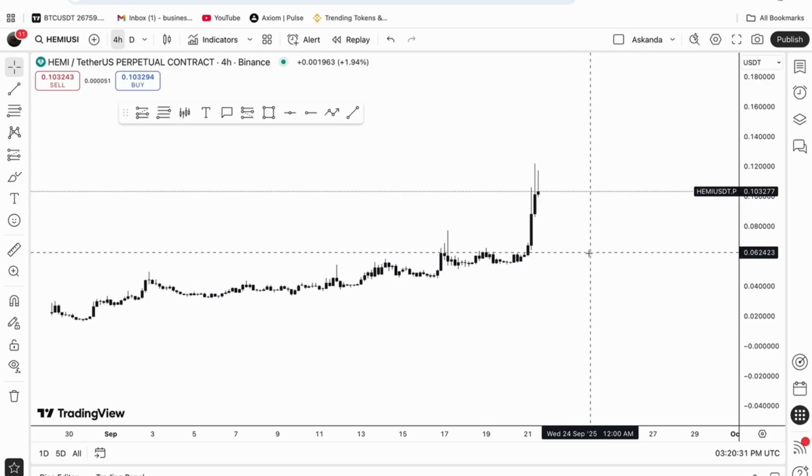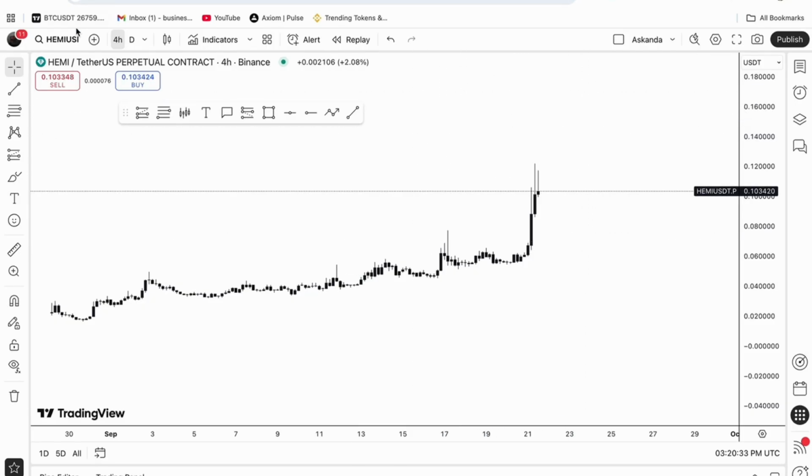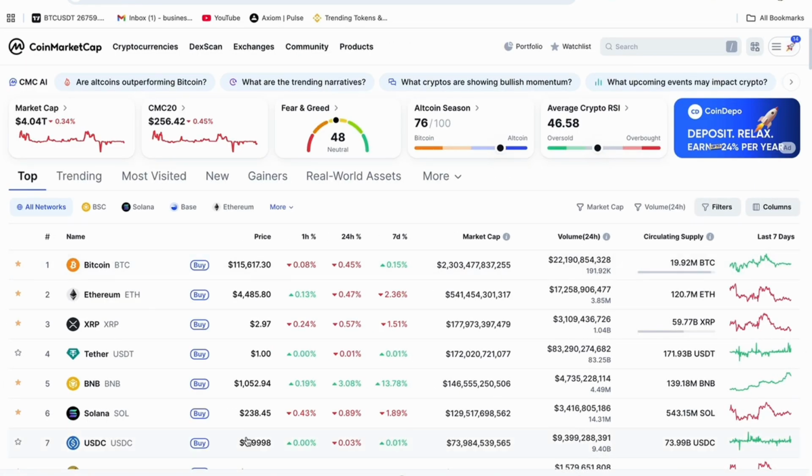Okay, like I said, to make our chart look black and white, the first thing is we need to find a coin. So let's say we are going to trade Bitcoin. I'll click on Bitcoin here on CoinMarketCap.